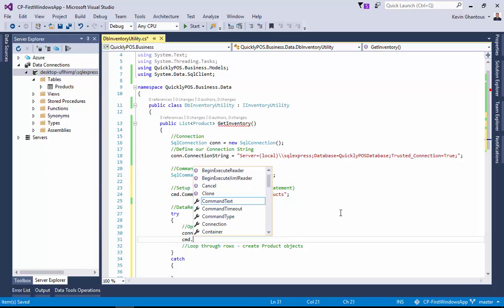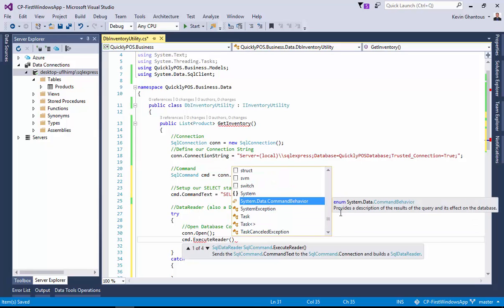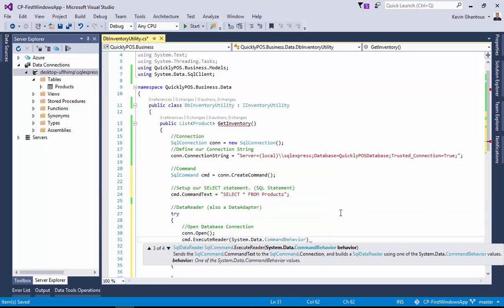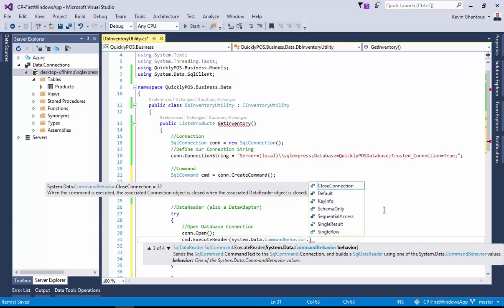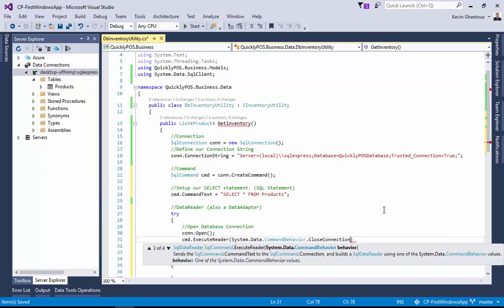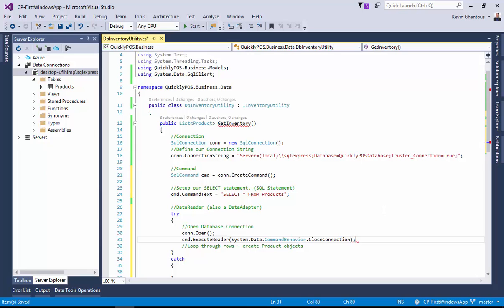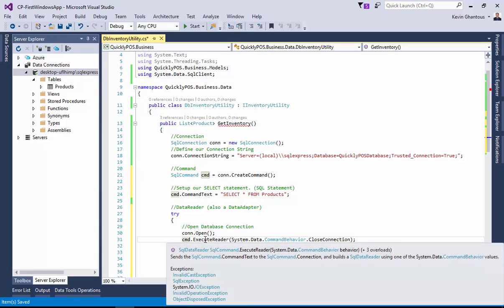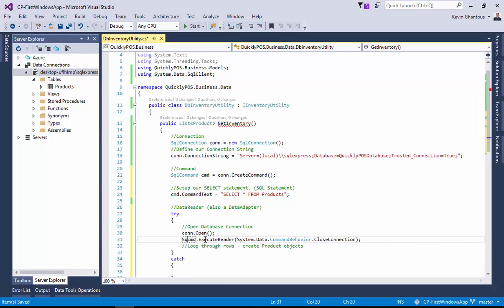And then we can tell our command to execute, and we want to execute a reader. Now when we call execute reader, there's a few overloads, and there's one that I particularly like to use is the one that takes the command behavior. And that command behavior tells the data reader what to do when it's done reading. And I like to choose close connection, so that way I don't have to worry about calling close at the end. So this is the command we need, but we need to capture, because execute reader returns back to us a SQL data reader. So we're going to do SQL data reader, reader will be the name of the variable, and we're going to capture that object.